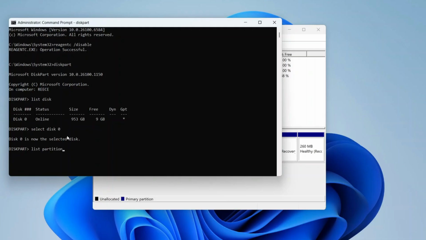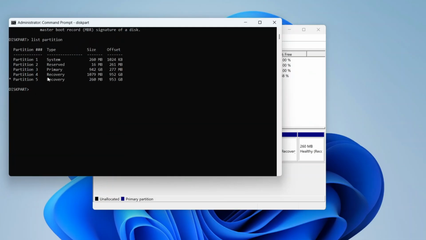Then type in list partition and press enter. Now you should see a partition called recovery. And mine's this fifth one in the list here, partition number 5. But yours might also be partition number 4 or 6 depending on where it is in this list. So I'm just going to type in select partition 5 and press enter.